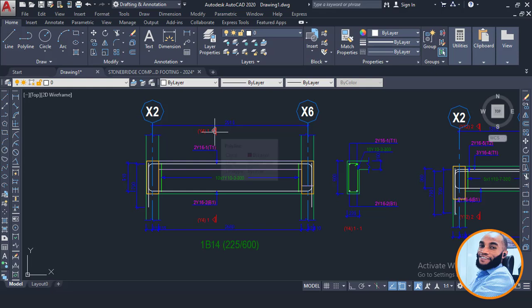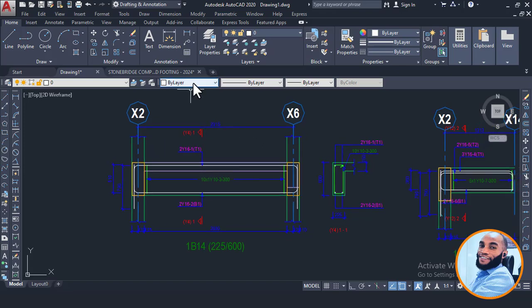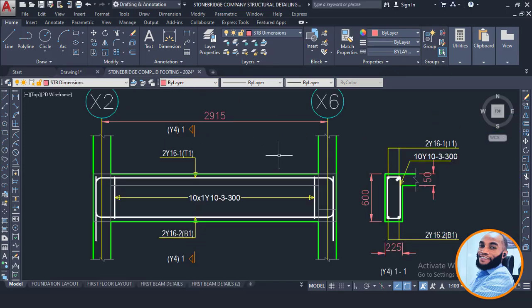Protastructure is a good software for structural detailing when it comes to buildings, but when it comes to detailing, it tends to look somewhat clingy. The Stonebridge template helps you a lot to optimize your drawing from what you have here to what you have here. Now, the Stonebridge template has different templates.